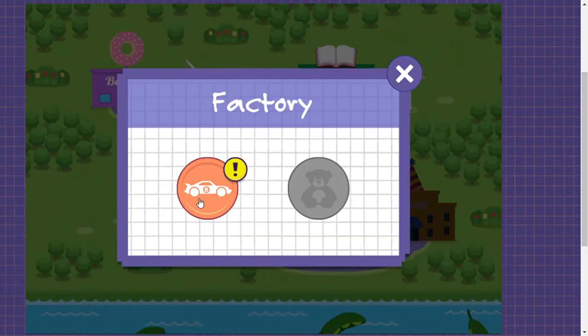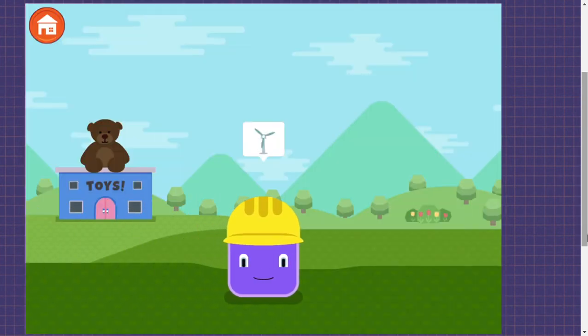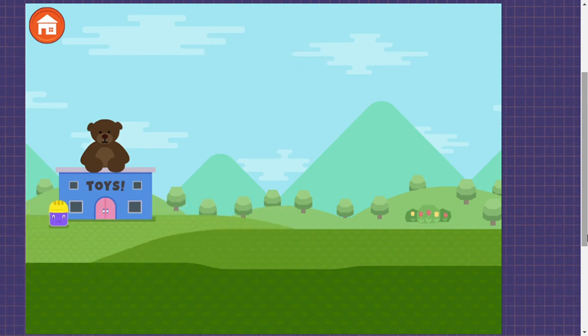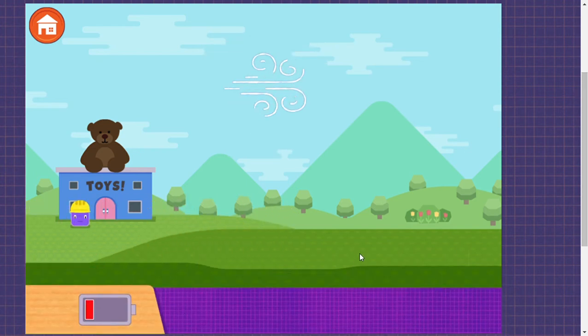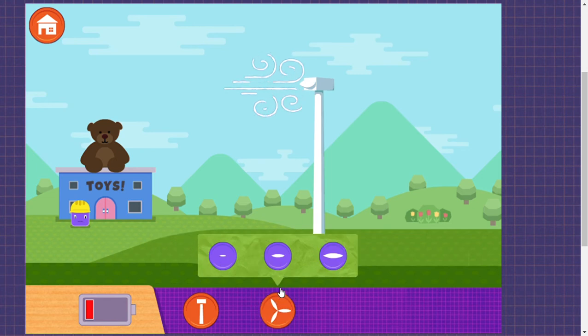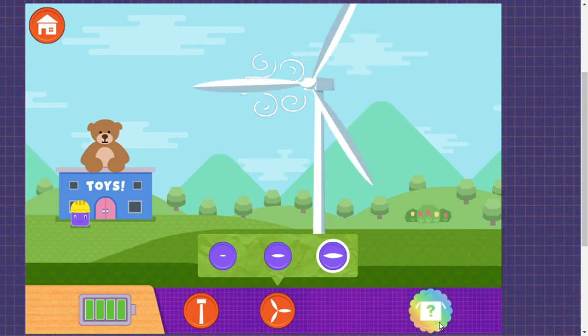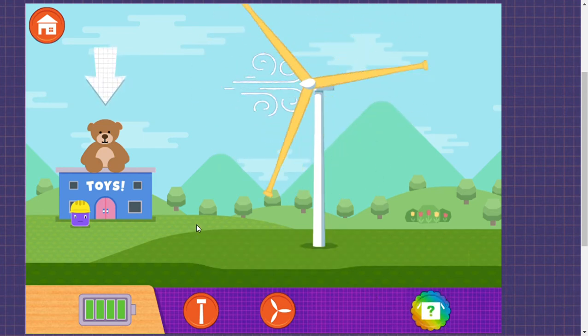Great design! The Fidgetville factory needs electricity. Tall. Medium. Long. You unlocked more silly blades. Plastic bat. When you're ready, go to the factory to use your turbine's electricity.